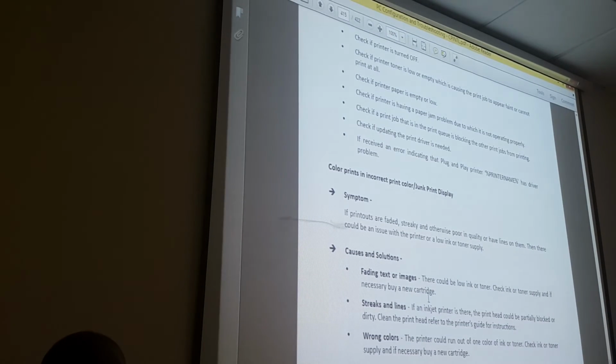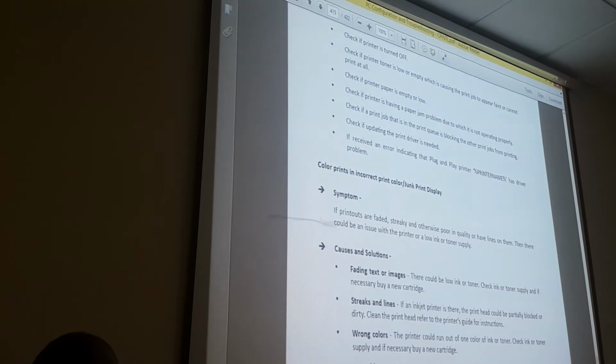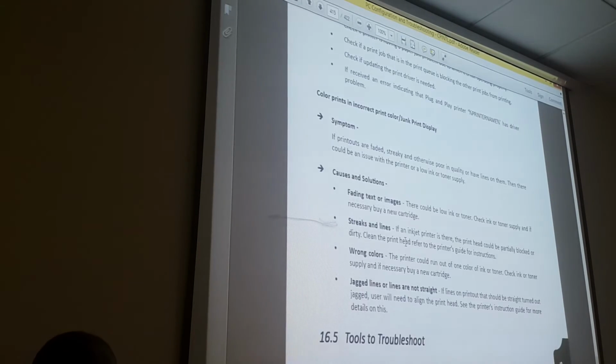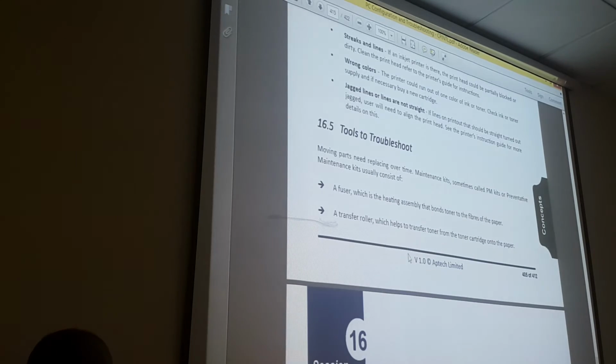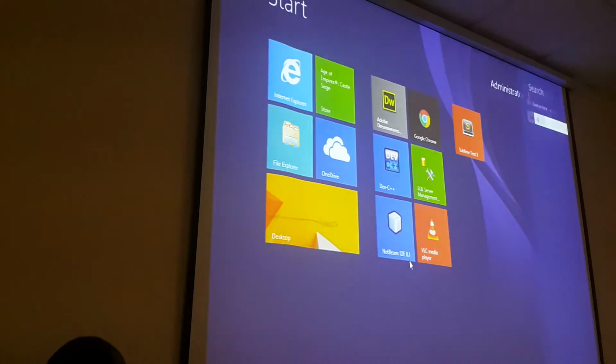If it is a color printer, you can do color adjustments. If it is a color printer, you will have those options in devices and printers. You can do the color adjustments and print quality. If you want to save the ink, you can reduce the quality.